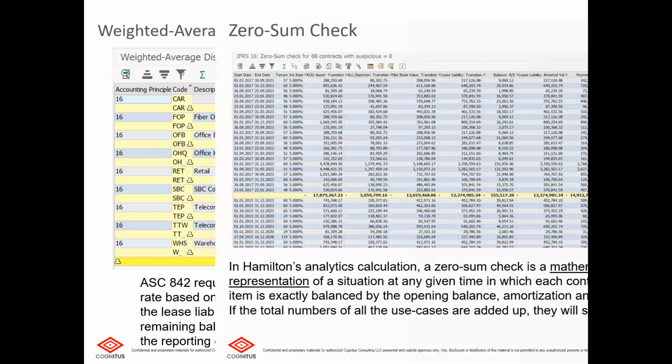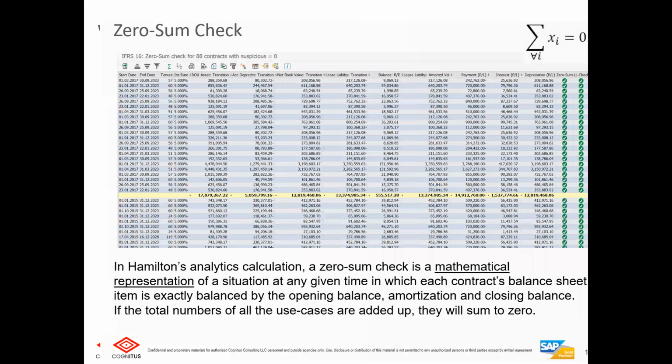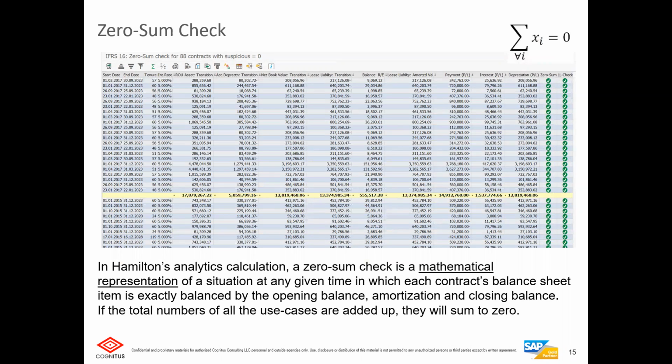So the last report is the zero-sum check. In Hamilton analytic calculation, a zero-sum check is a mathematical representation of a situation at any given time in which each contract balance sheet item is exactly balanced by opening balance, amortization, and closing balance. If the total of all the use cases is added up, it will sum up to 0. If the sum is not 0, the icon will show an error.